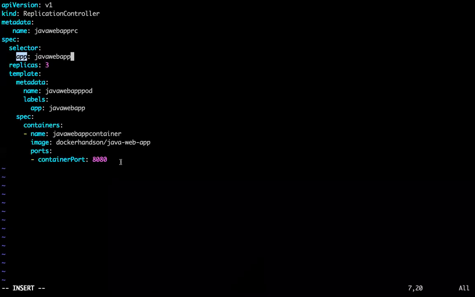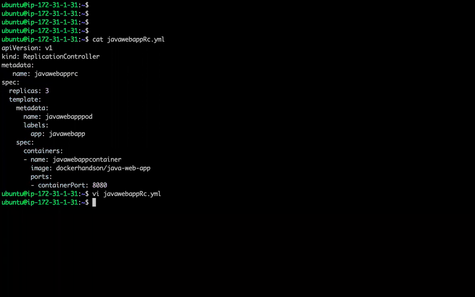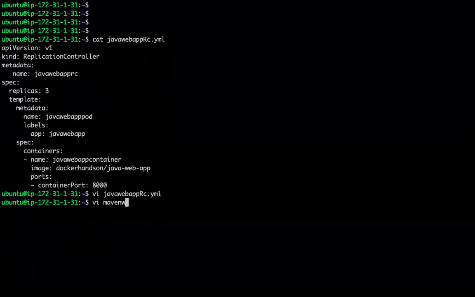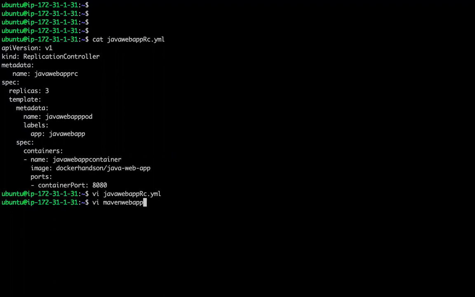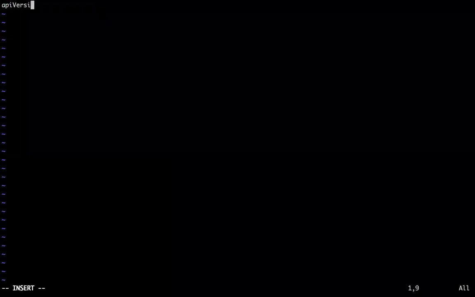So let me show that. I will create a replica set for another application, another image or another service. Again, same API version, kind, metadata.